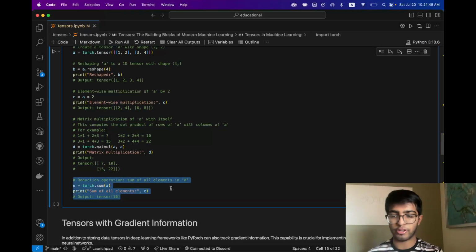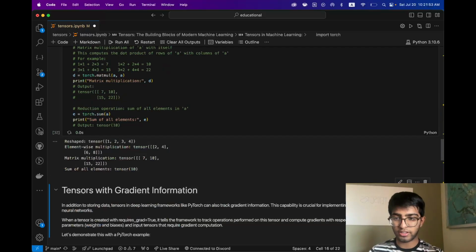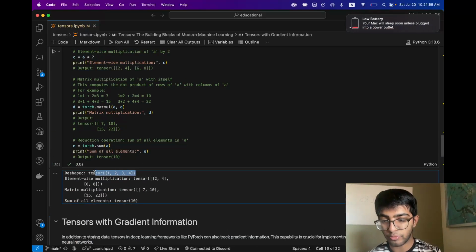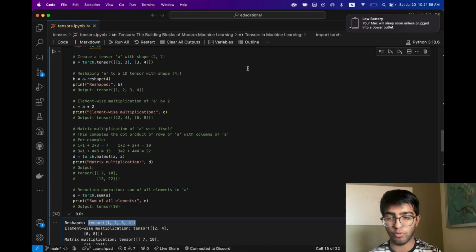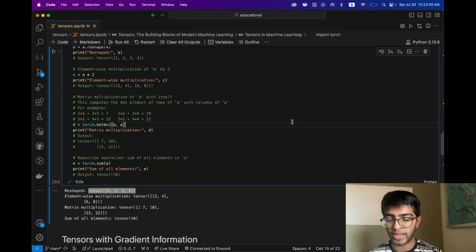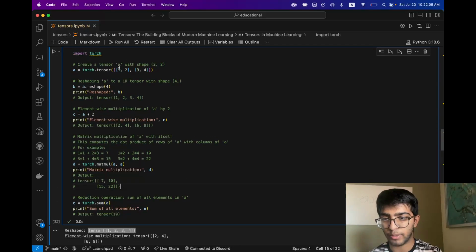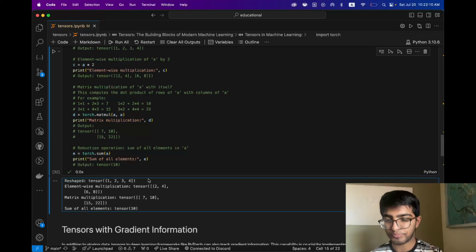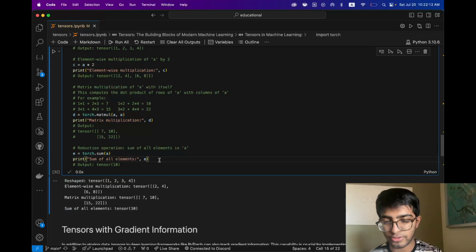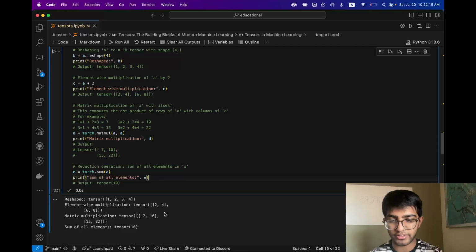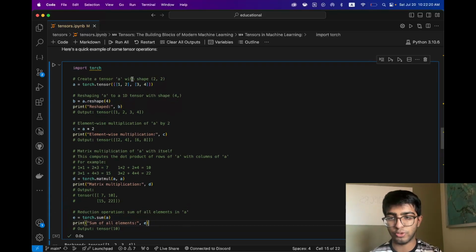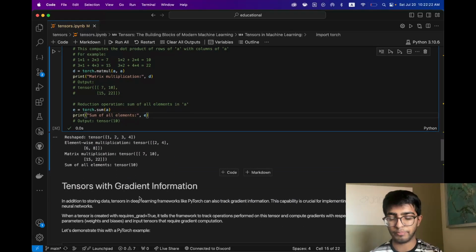And here we have a reduction operation, in this case just a sum, which is going to be a sum of all elements. So if we print this, we're going to see that it's been reshaped to a 1D tensor with the shape of 4. And we have an element-wise multiplication, multiplying each element by 2: 1 times 2, 2 times 2, 3 times 2, 4 times 2, which becomes 2, 4, 6, 8. And we have a matrix multiplication, which, as the demonstration showed, the output is 7, 10, 15, 22, and the sum of all elements, 1 plus 2 plus 3 plus 4, which is equal to 10.